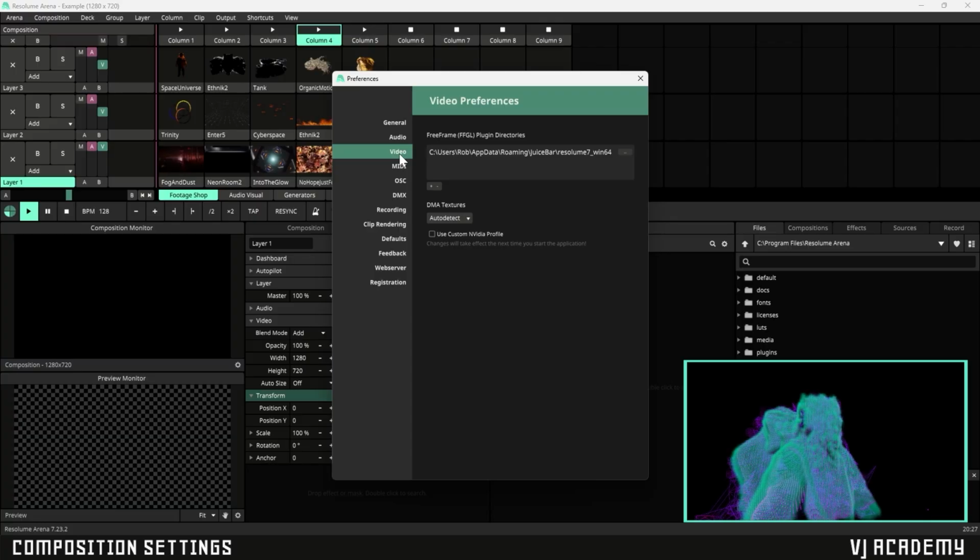So for your video preferences, we don't have much in here, as you can see. However, we do have a spot to set up a file directory for our FreeFrame plugins. Now, yours is going to be blank, but once you purchase and install plugins from Resolume's official plugin marketplace, which is JuiceBar, it'll automatically do that for you guys. But if you do need to adjust that, this is where you will do that.